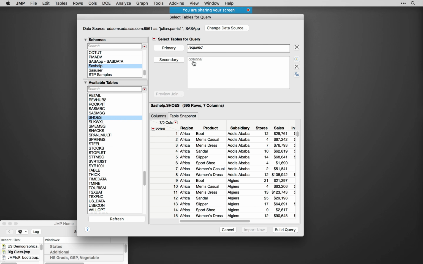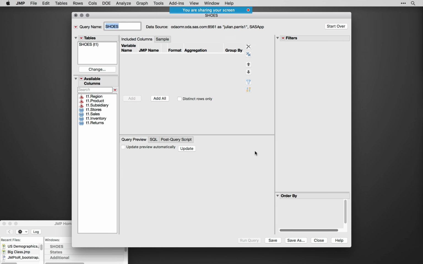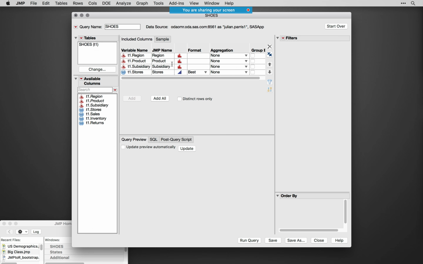If I wanted to build a query, I could place secondary tables in addition to this, but let's just pull down one table. I'll put shoes as my primary table. It'll add it in here. I can import now, or just so you see what it looks like, I'll build a query, even though I only have one table, because maybe I only want to bring in the first 4 columns. I'll select those first 4. Maybe those are the only ones that are valuable to me.